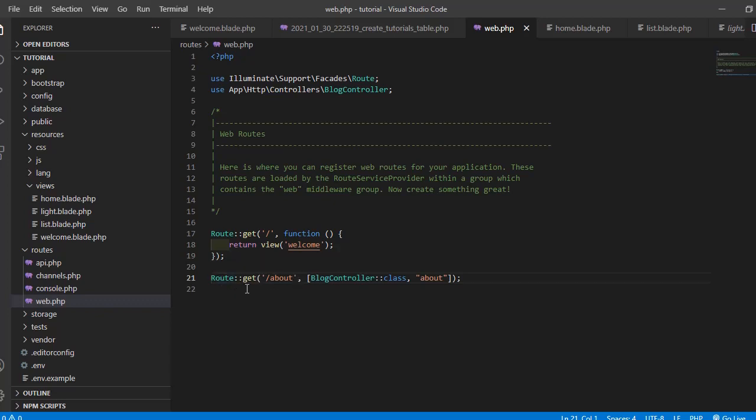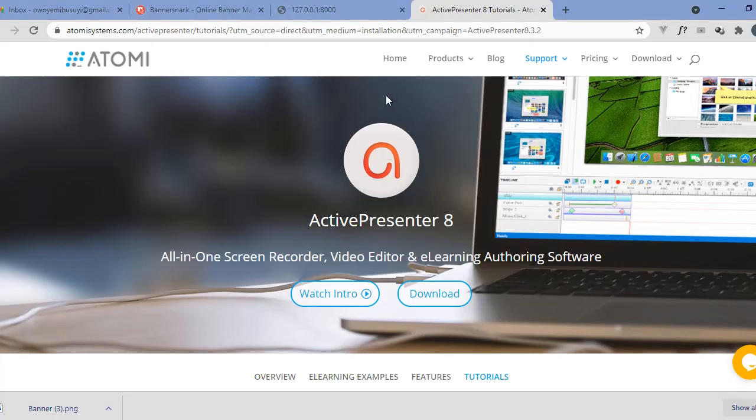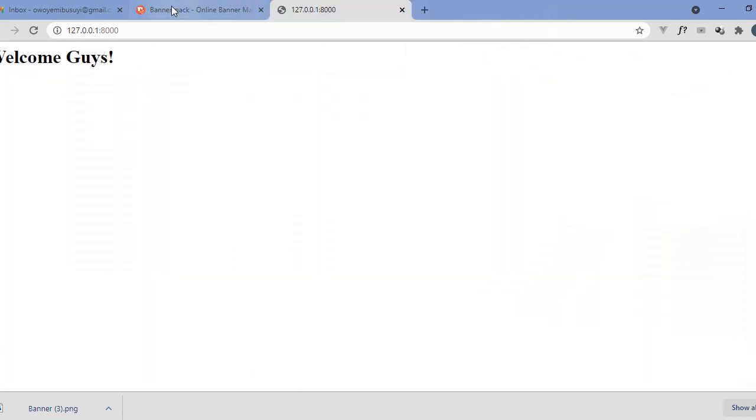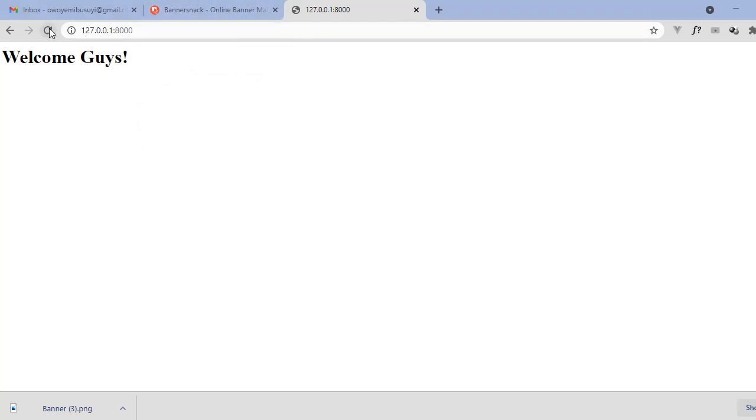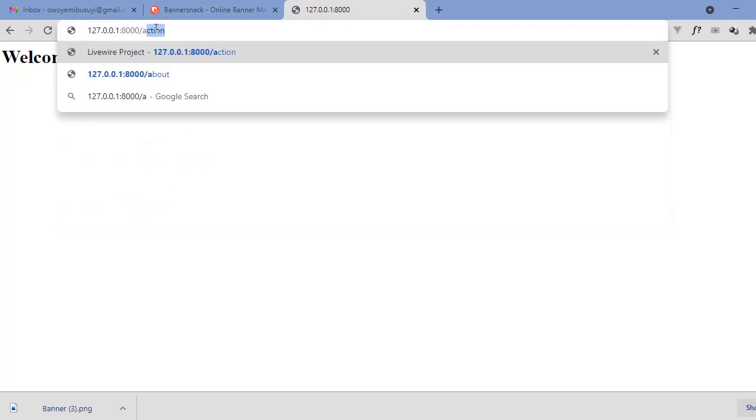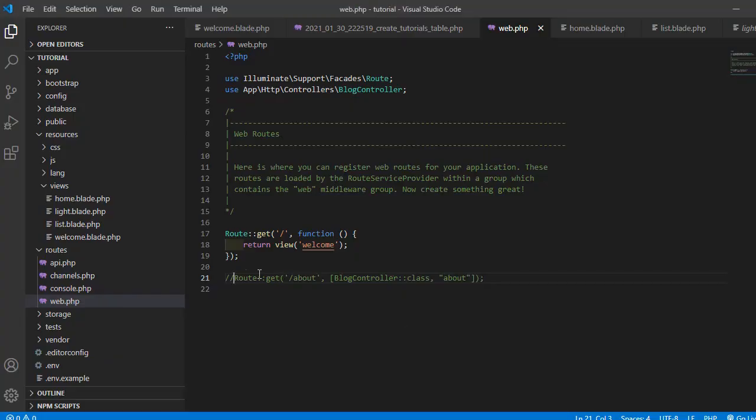Now let's go back. Inside our route, I already have the one I created in the first lecture, which is route about. Let me quickly comment that one out. If you comment that one out and you go to your browser, you see we have welcome guys, which we did in the first lecture. If you refresh it now with about, the route is about. That one is home page. It should give you an error, not found, because of course we have commented out the about route here.